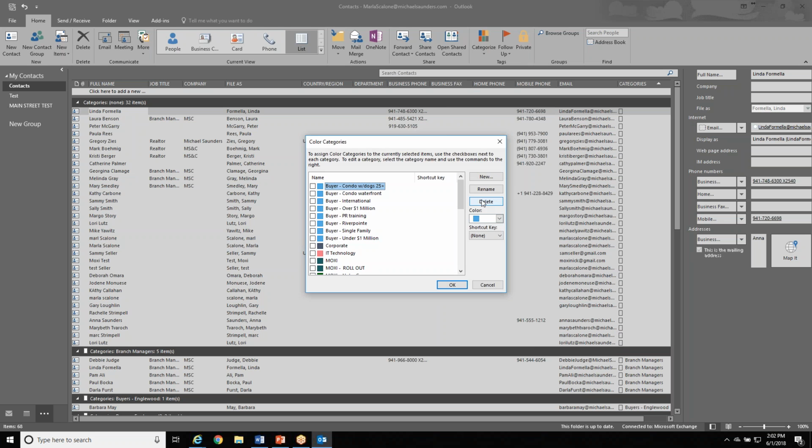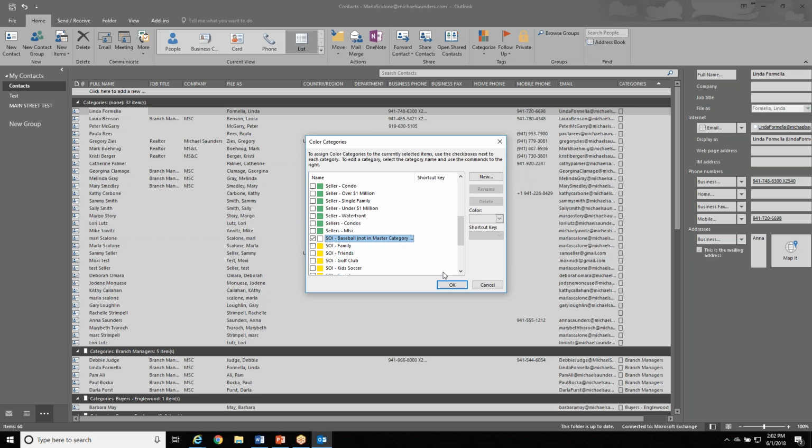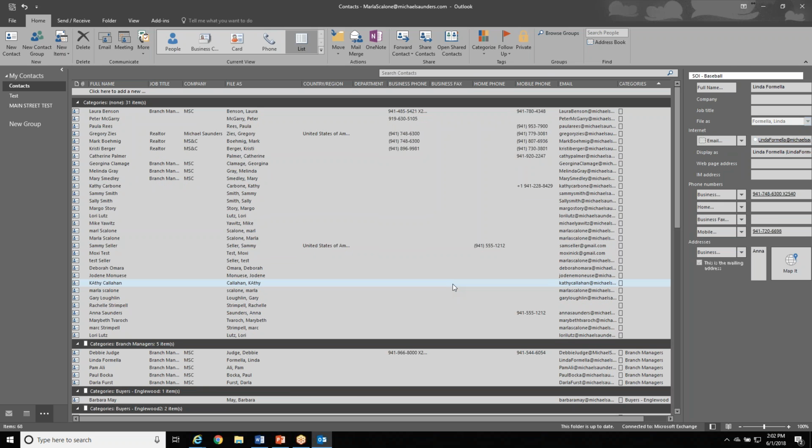Excuse me. So let's find something that we want to delete. Let's do SOI baseball. I want to delete that. So I want to check it, and I want to hit delete. Are you sure you want to delete this category, SOI baseball? Deleting this category removes it from your category list, but does not affect your previously categorized. Yes. All right, and we click OK.